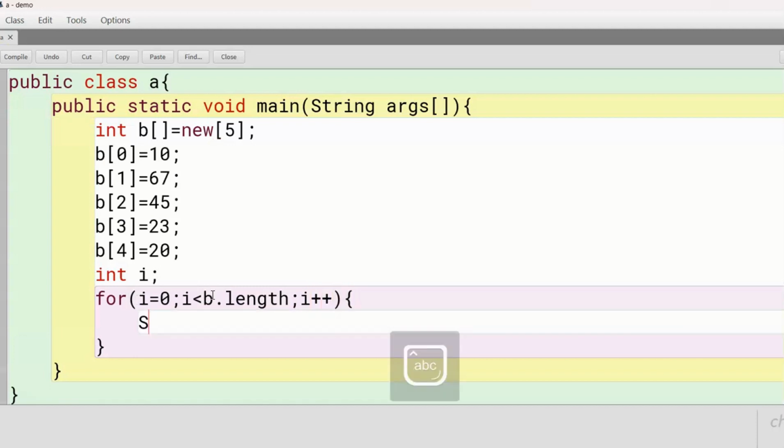And then inside this I can write System.out.println(b of i). That means I want to print the array elements. So this is how you can write the whole code.